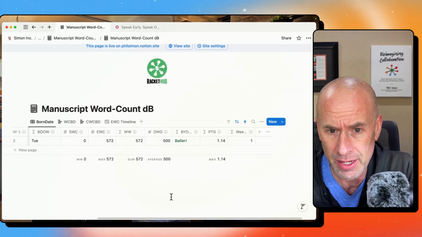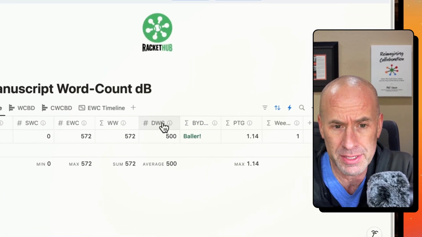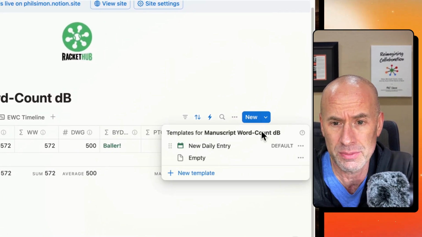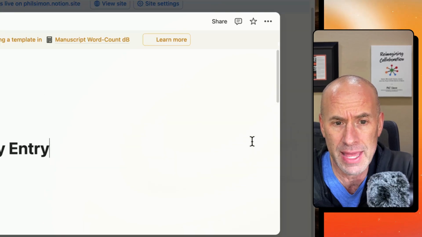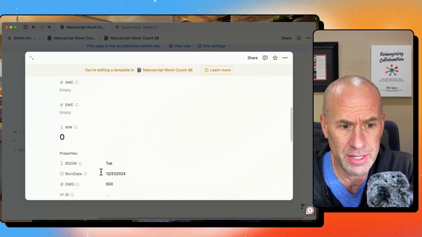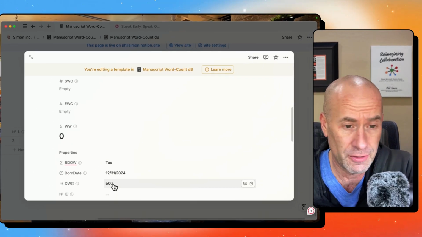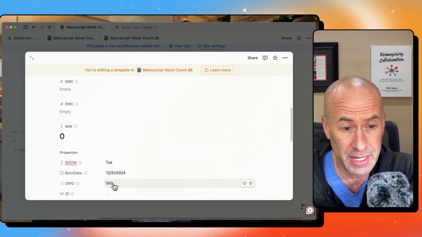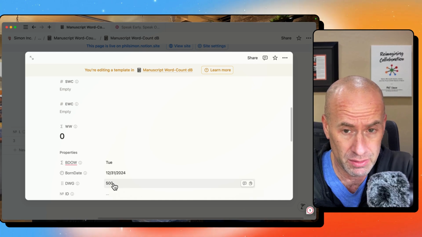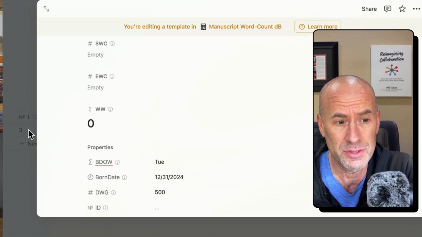Well, you can set that up here if you want in the database level, or if you want to mess with the template here, you can click edit, and my daily word goal is going to default to 500. You could use different templates for different days of the week. For example, maybe you want to take weekends off and only write a couple of hundred words.